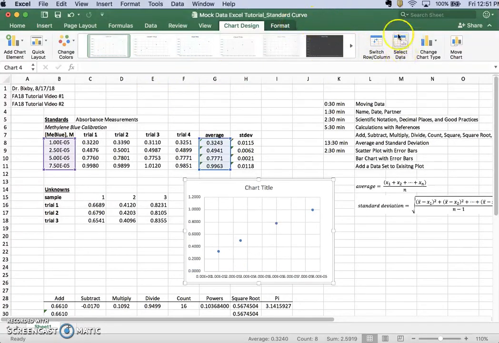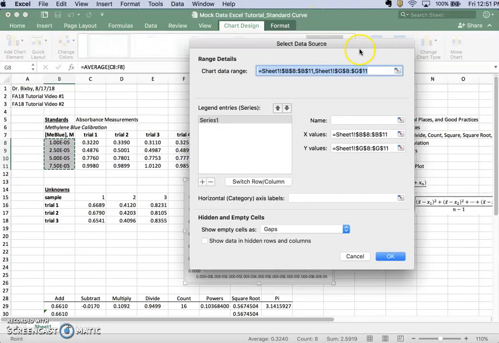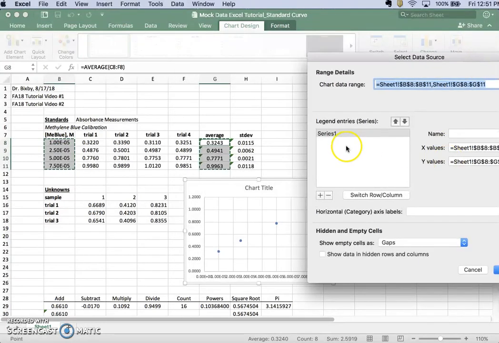But then you can also go to select data, and you can change which data you're doing. You can change which are X and which are Y. So I could just delete this and add my X values if I wanted these to be my X values, etc.